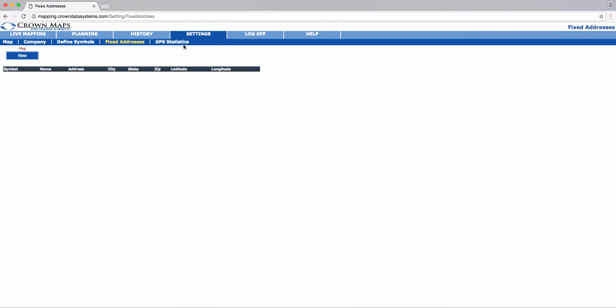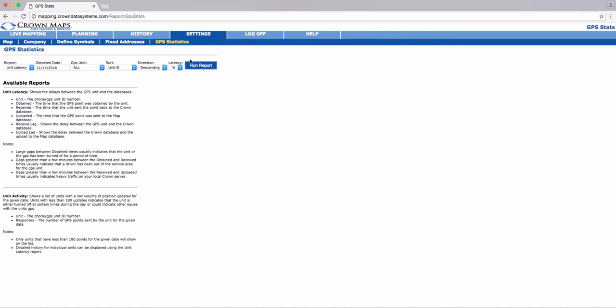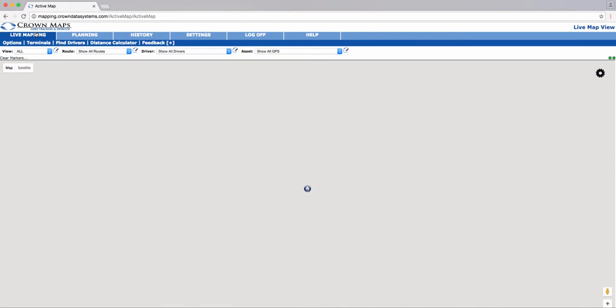Our last option under settings is GPS statistics. So this allows you to run various reports to give you pieces of information that might be helpful for your maps and GPS units. We're going to head back over to our live mapping screen.